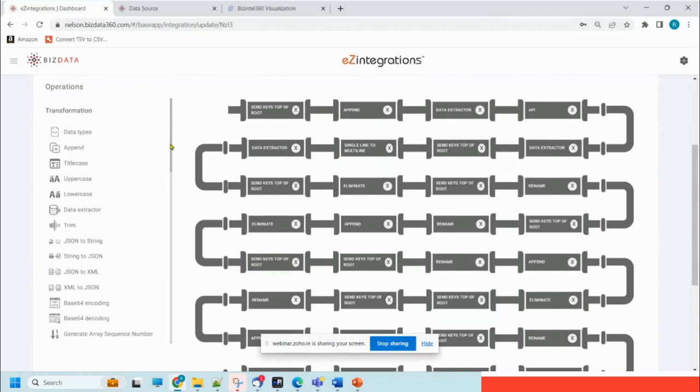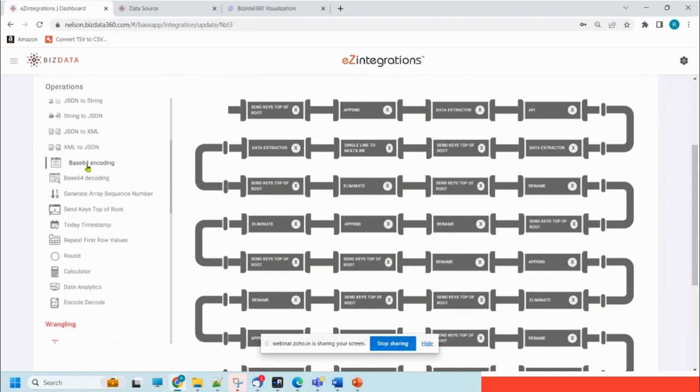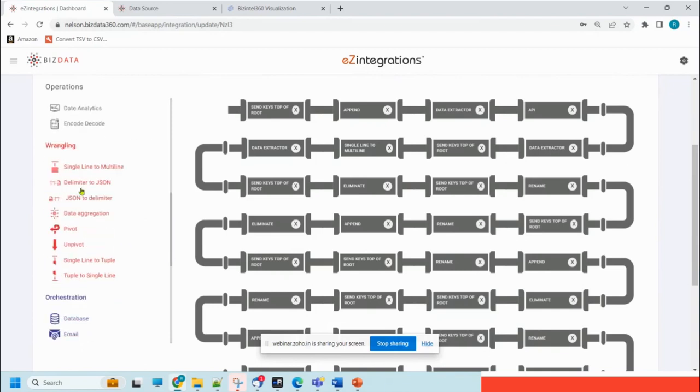If you want to do multiple cleaning, we provide multiple sets of operations. Let's say in the FHIR model you want to do uppercase, lowercase, convert JSON to string, convert some XML data into JSON, or encode data into base 64 and then send it to a target system, maybe a third party system, or apply some calculation. Let's say you are bringing your insurance financial data and you want to do calculation. All of these you can do in a single line by using a visual pipeline.